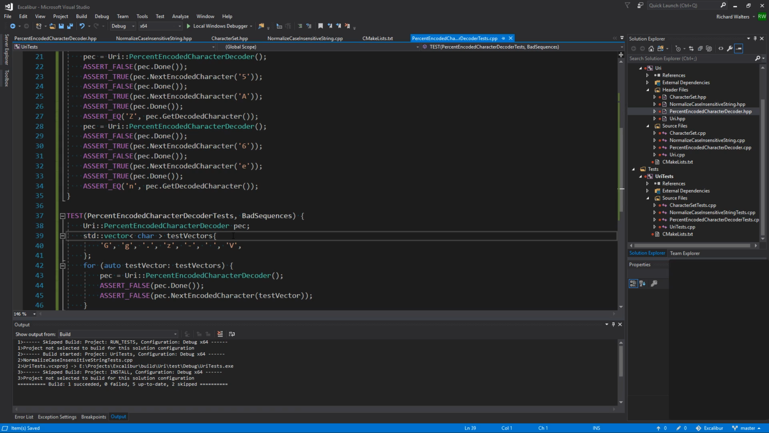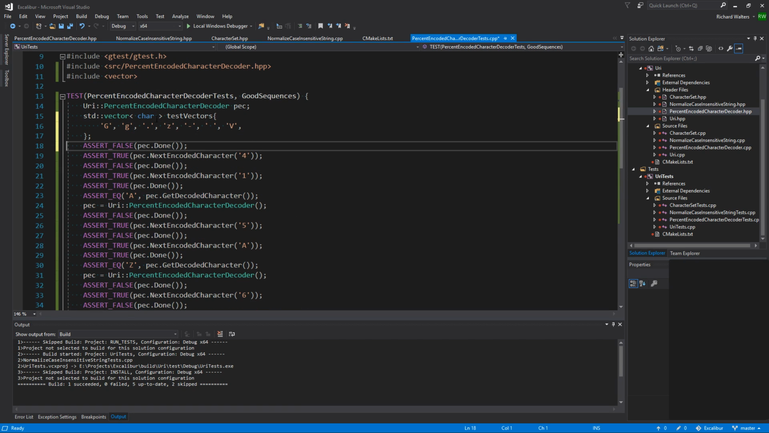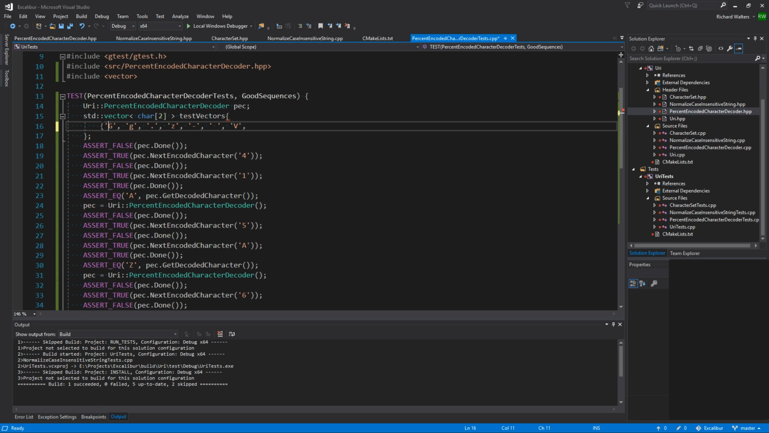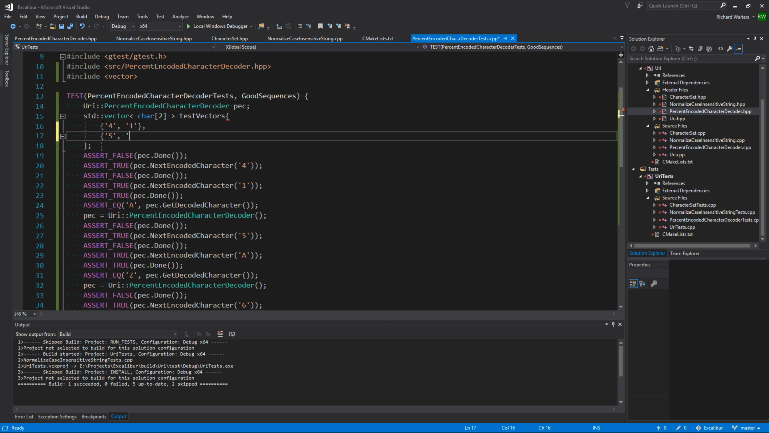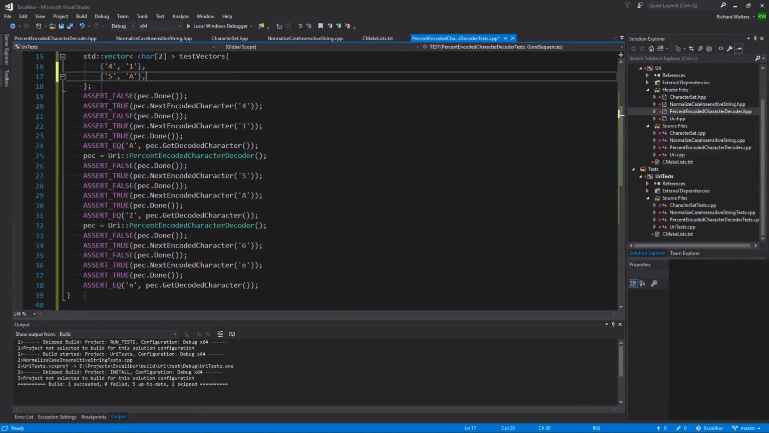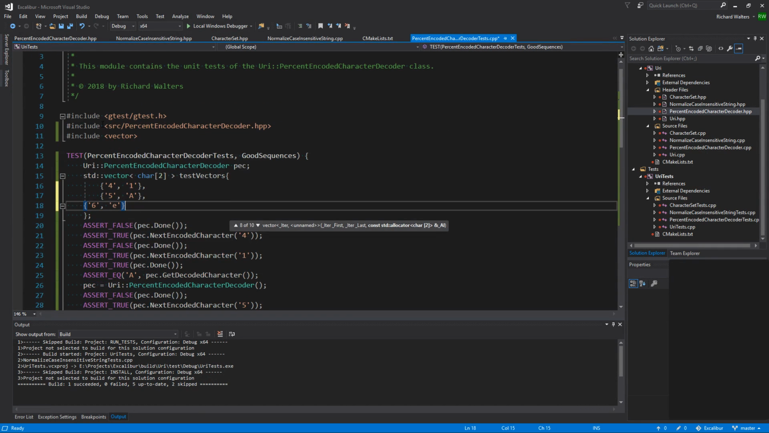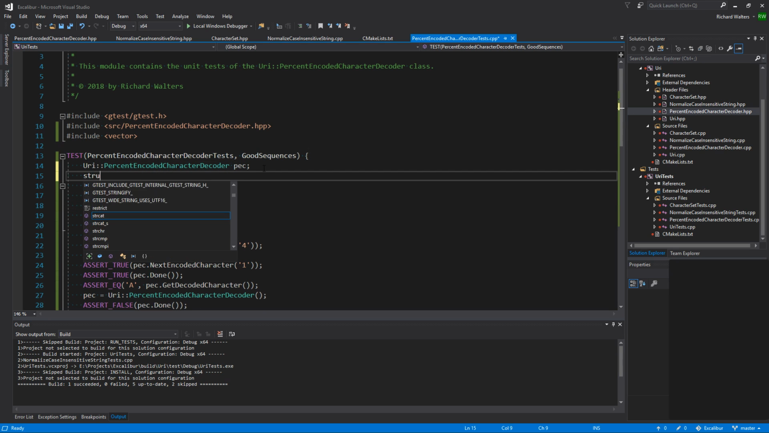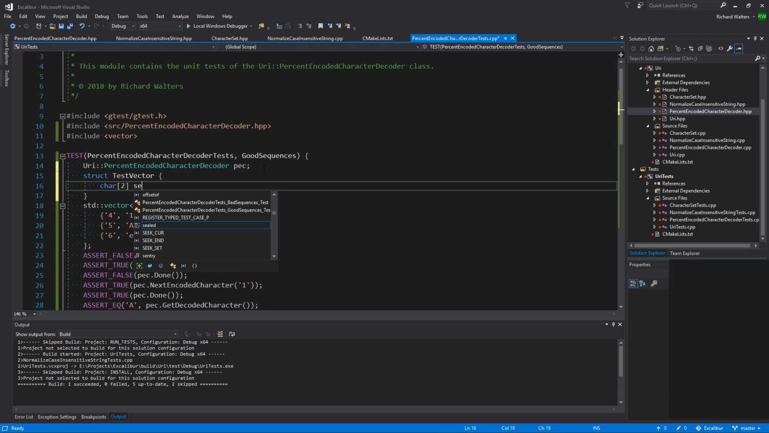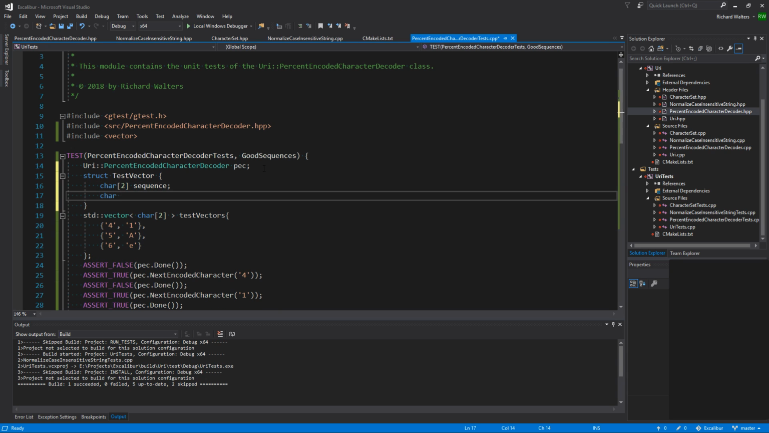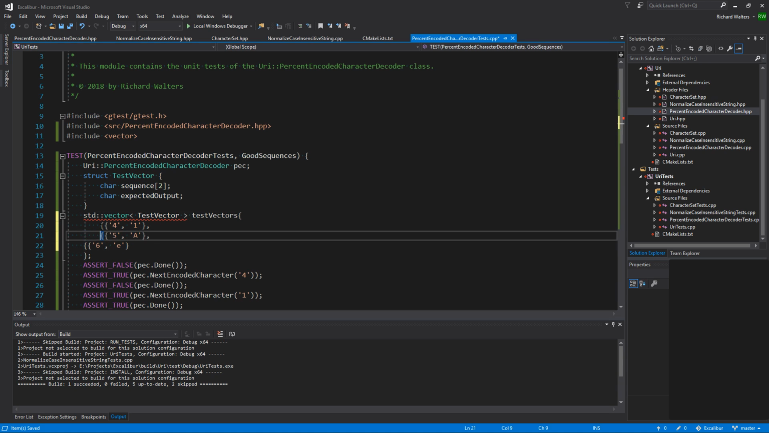I guess we want to do the same thing up here too. Instead of a single character though, could we say 2? I think we can, so then we just say for 1, 5A, 6E, right? Oh, and I want to put the expected result. Okay, so test vector char 2 sequence, and then expected output. Something like this.